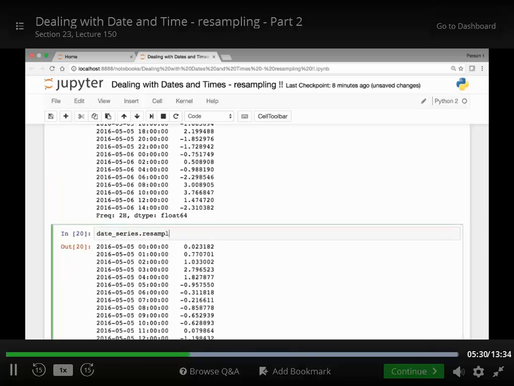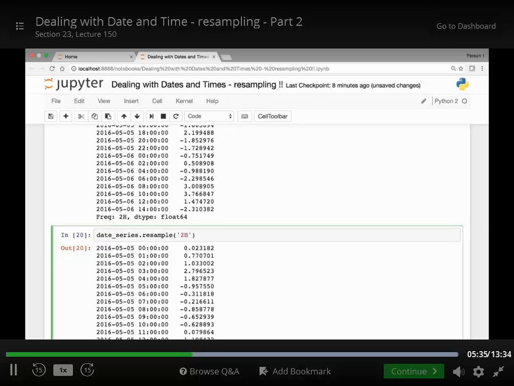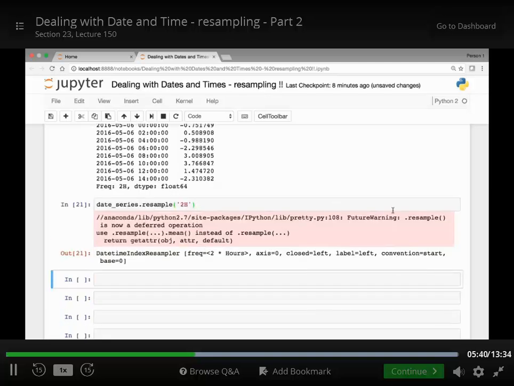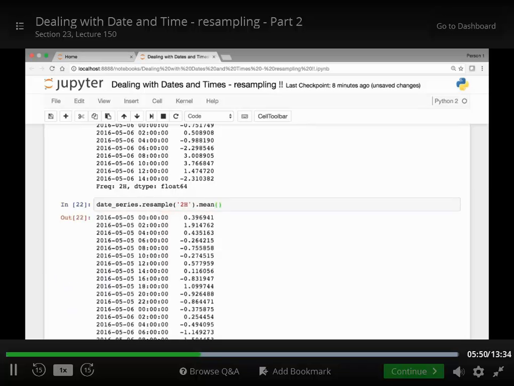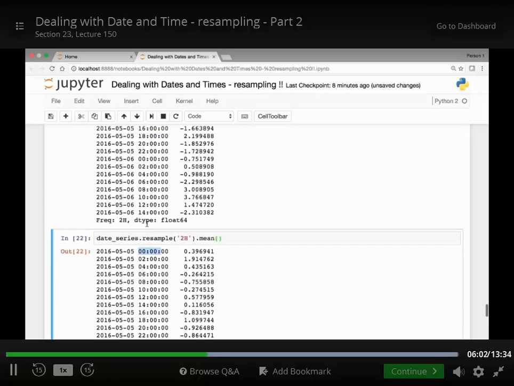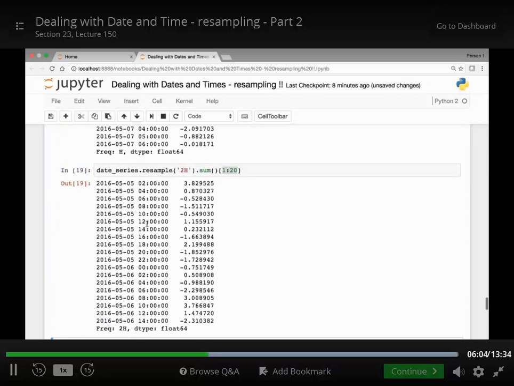Okay, let me show you. If I call resample here and then just simply pass 2 hours, you'll see this warning: resample is now a deferred operation. Use mean instead of resample. Let's add the mean method. So here you'll see that we are resampling it by 2 hours, right? So it starts from 0 and then 2, 4, 6 and goes all the way to the end.